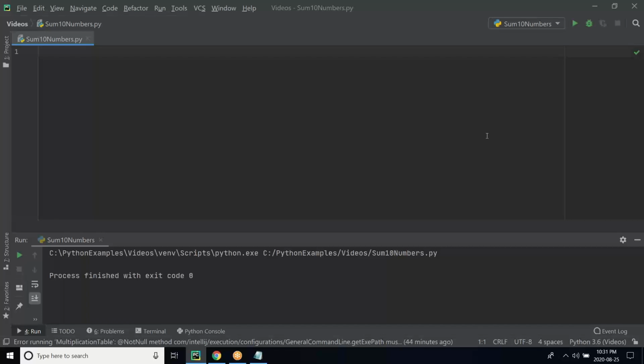Hi everyone, today we are going to write a program to generate the sum of the first 10 numbers.